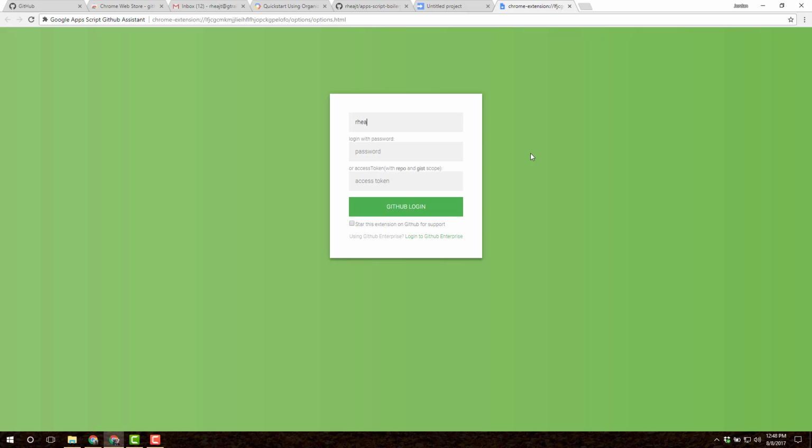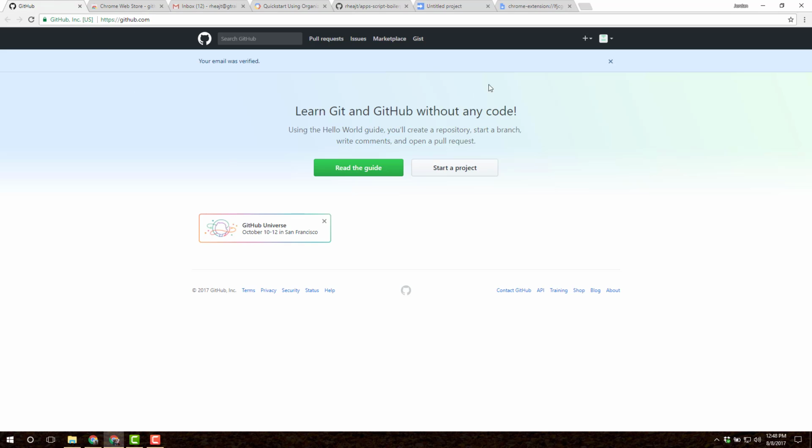Should be RayJT-trainer, and then my password. I'm not going to tell you that. And you also can come up with an access token. Oh, it actually says "or access token." I didn't realize that. Well, I'm going to show you how to log in with that access token.